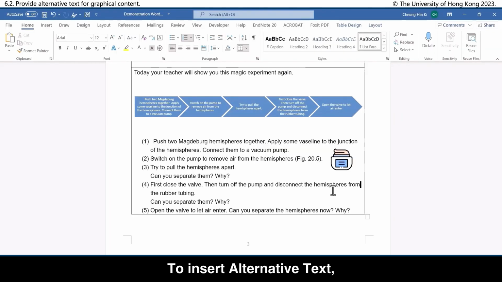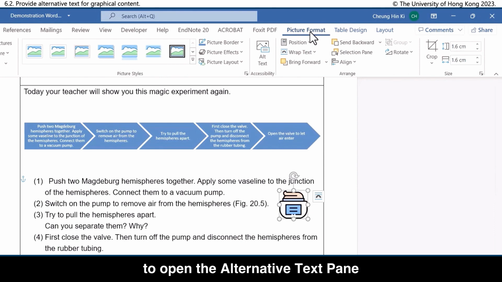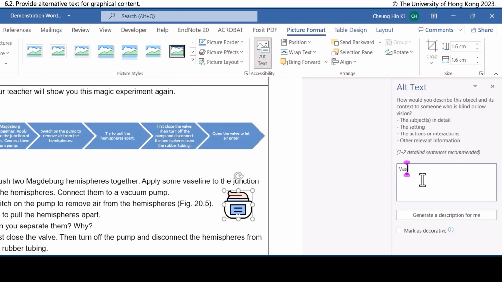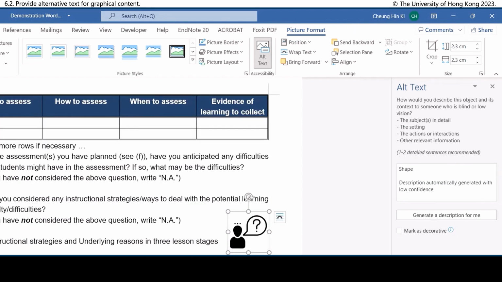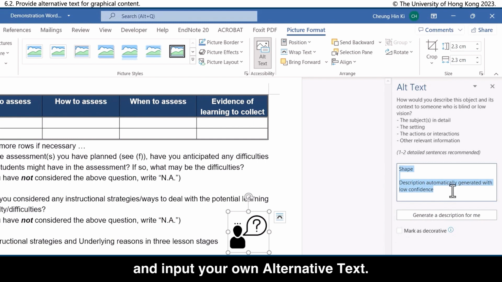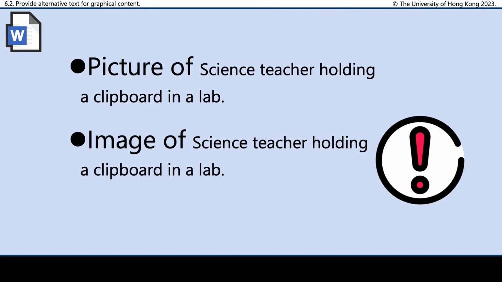Sighted users would also see the alternative text under this situation even if they are not using assistive technologies. To insert alternative text, select the graphical content. Go to Picture Format tab to open the alternative text pane for inputting the alternative text. Sometimes, a description is auto-generated, but it might not be accurate. Remove this auto-generated description and input your own alternative text.